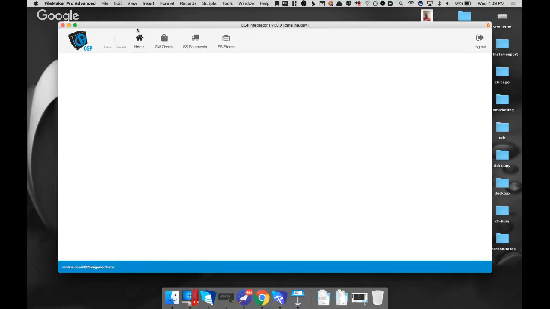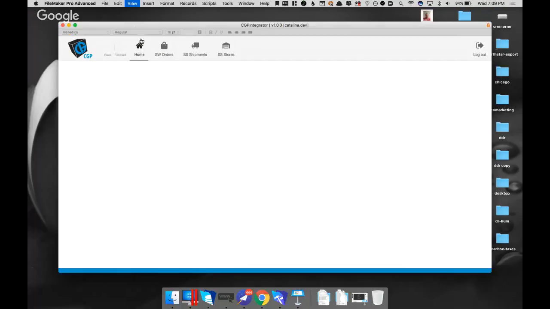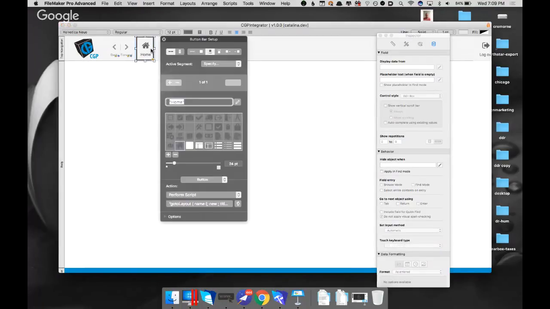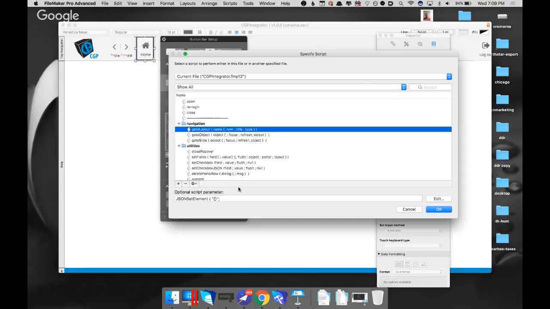The first thing I'm going to show you is how I use this to set parameters for scripts. So we've got this navigation up here. When I click on this, I have a script called go to layout, and it passes a name, and then optionally we can pass whether or not it's a new window, what the title is, and what the type is.